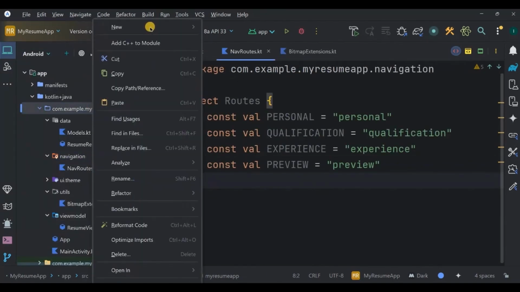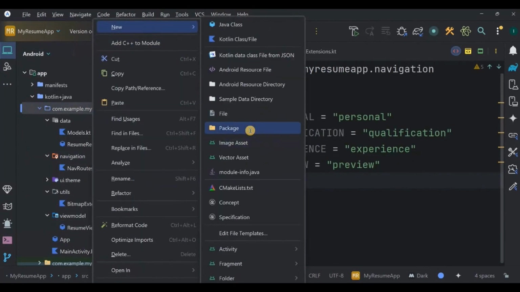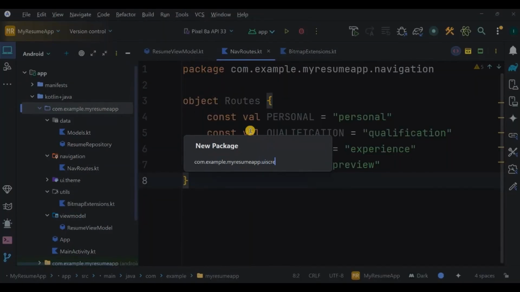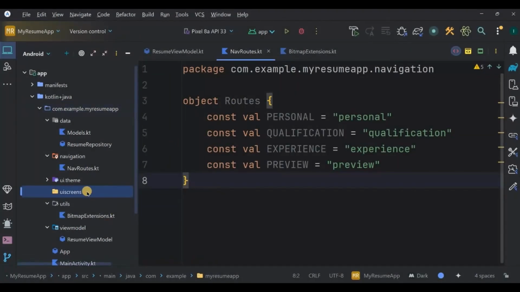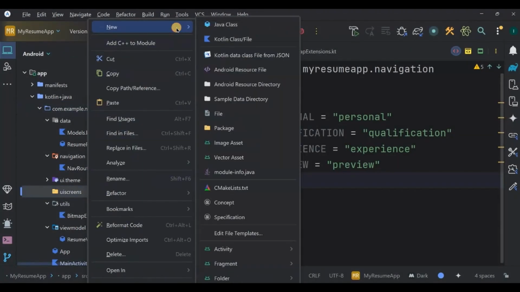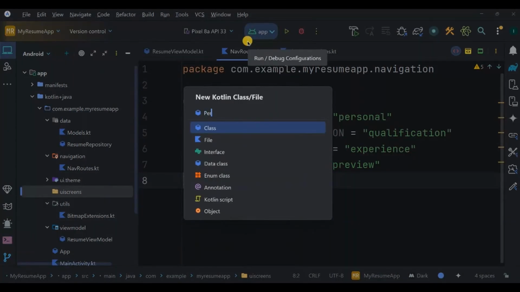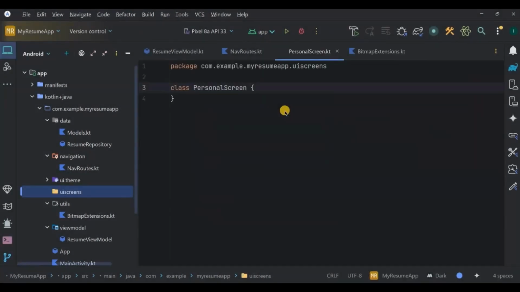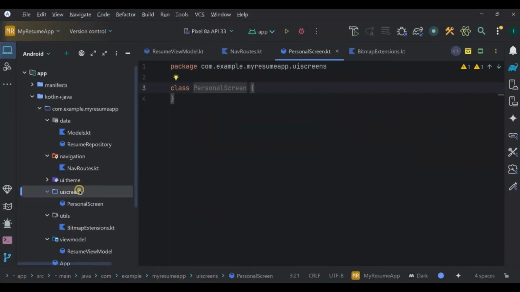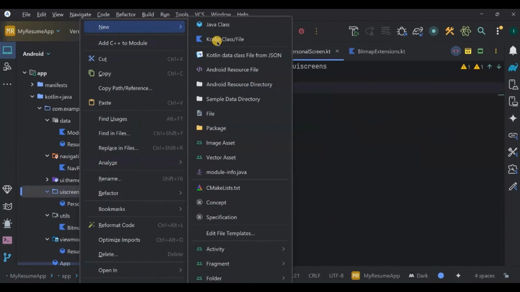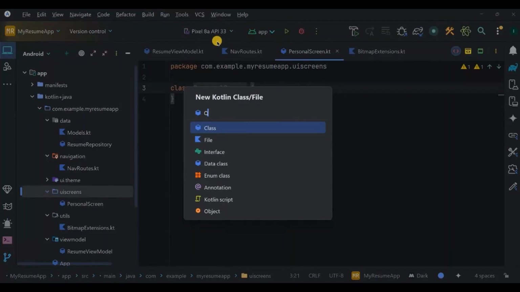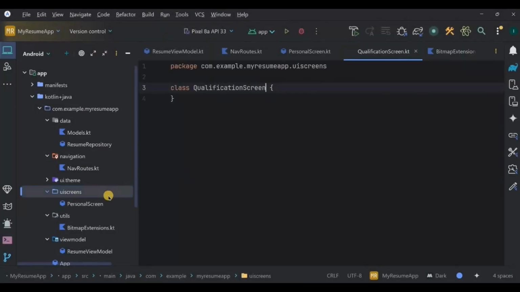These string values act as a unique identifier for your navigation graph. So when you tell the app to navigate to routes.personal, it knows exactly which screen to show. We have 4 screens: personal screen, qualification screen, experience screen, and preview screen. Within these 4 screens, we will handle navigation. Hence, first create these 4 screens.